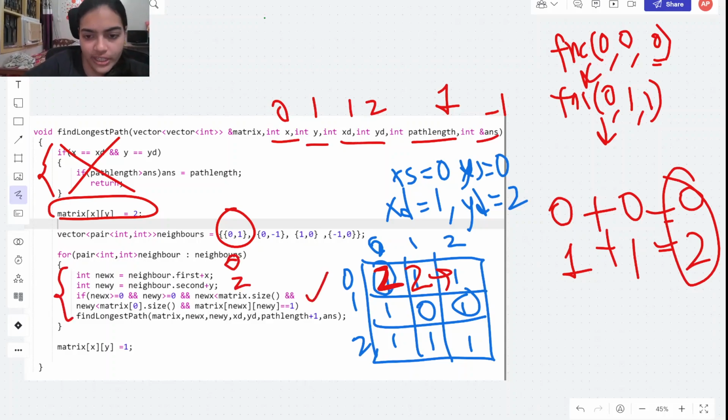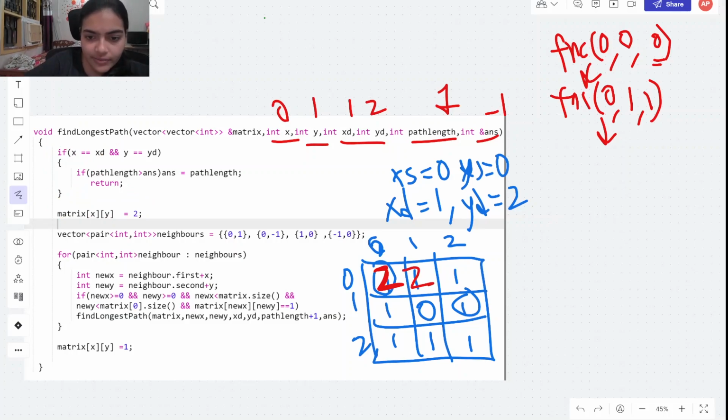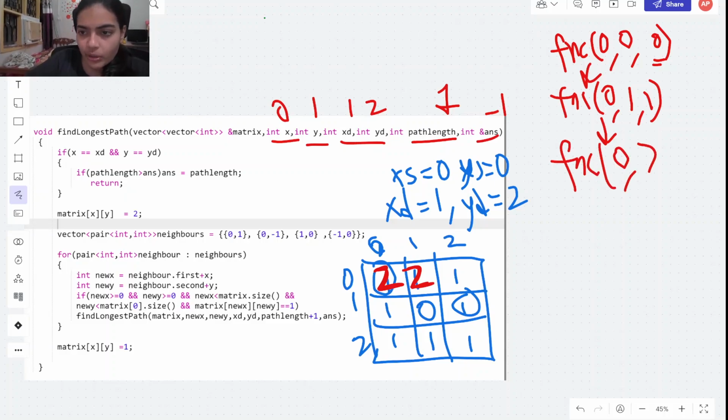If condition is true, it is within bounds, it's having a value of 1. So we can call the new function, right? So this time you are again going to call the new function. Let me write it. So what we have done, we have made this cell value as 2 and we are going to call the new function. New coordinates are 0, 2 and the path length has again increased by 1 and has become equal to 2. 1 plus 1 is equal to 2, right? So this is the new path length.